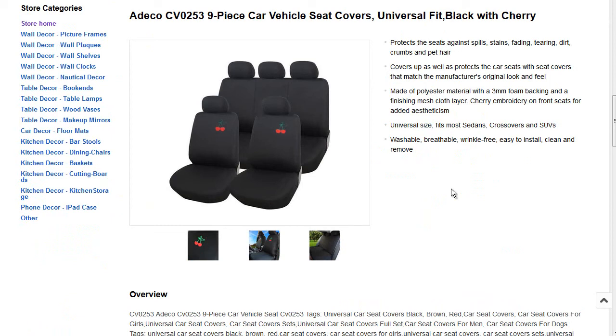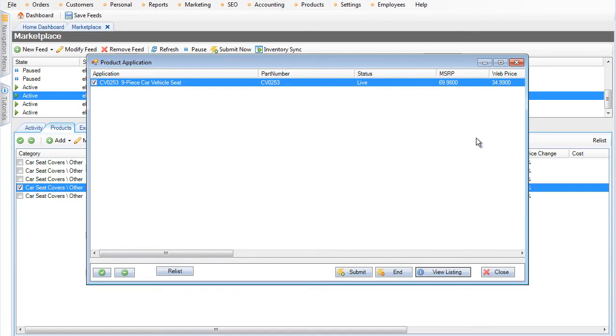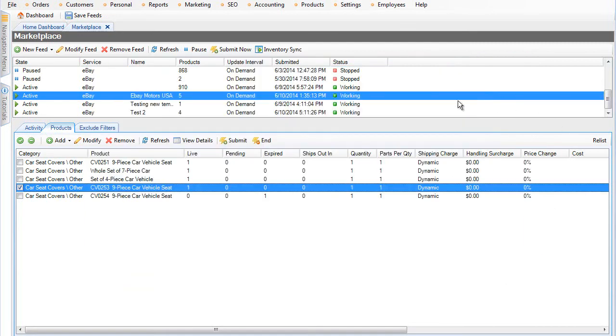You simply choose the products you need, press submit, and you're done. This is how easy it is to submit your products to the marketplaces, and the same thing is for the rest of the marketplace, including Amazon and others.